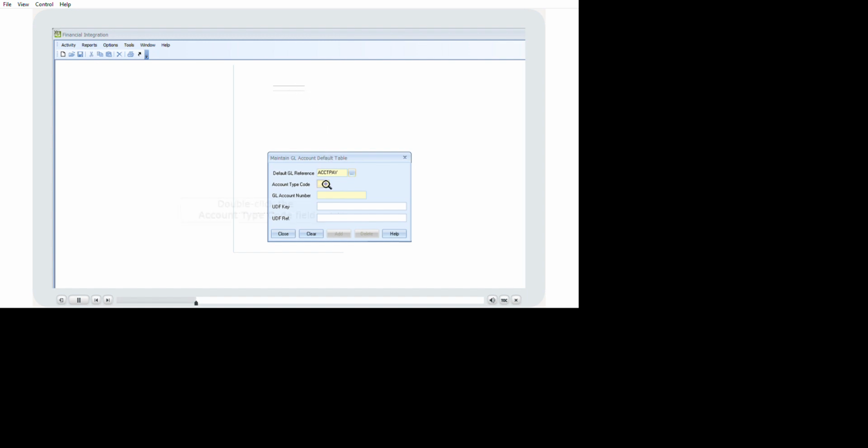Next, we will select the account type code associated with this GL reference. Each GL reference can have multiple entries routing to different GL account numbers. This is done by selecting a different account type code. For example, a part with account type code B would credit one GL account, where a part with an account type code Y would credit a different account when the voucher is posted.